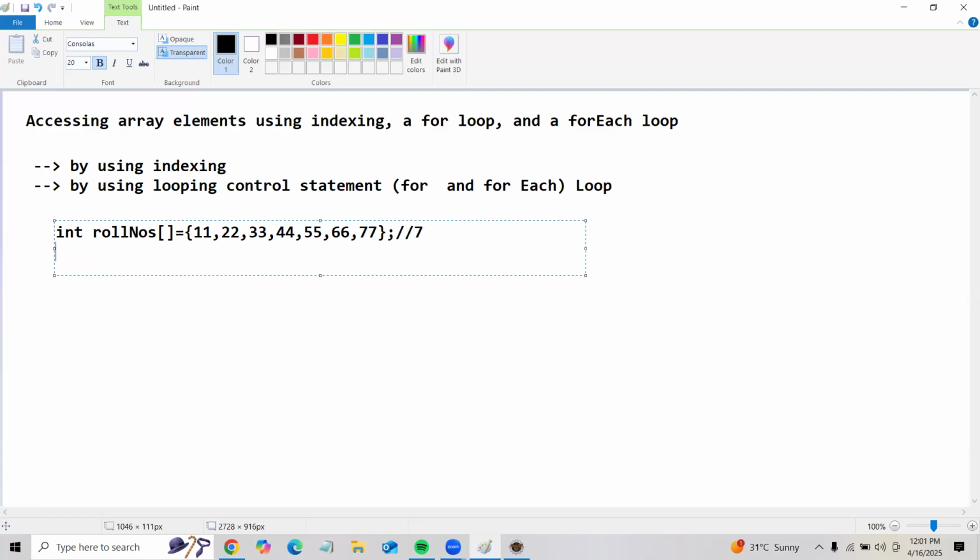The next step is to print these elements by using indexing one by one. So we write System.out.println, then use our variable name rollNumbers of, and if you want to print the first value, 11, use index 0. Now it will print 11. Similarly, if you want to print 22, write System.out.println(rollNumbers[1]), and it will print the value 22.